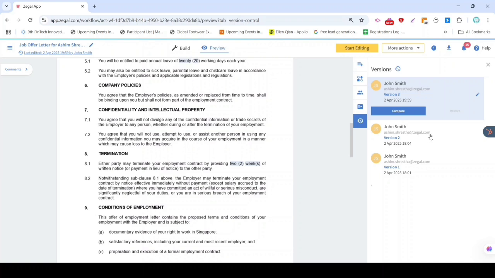So if you're collaborating with 2 people and you made some changes and someone else made some changes as well, and you need to see what changes were made, then you can use the compare version control feature that we have here and compare the different changes made.